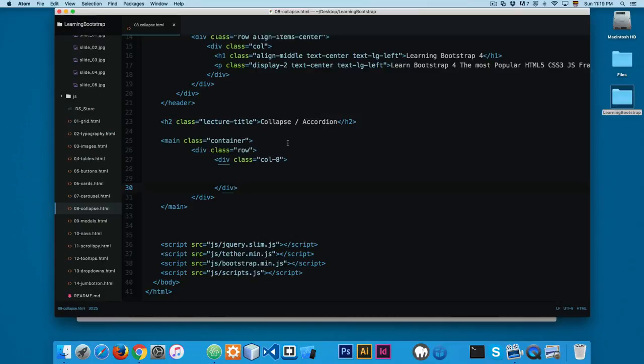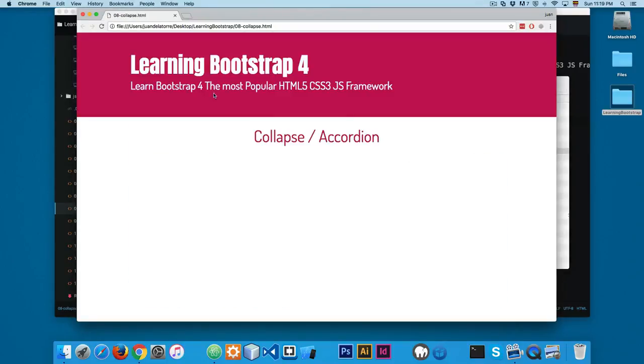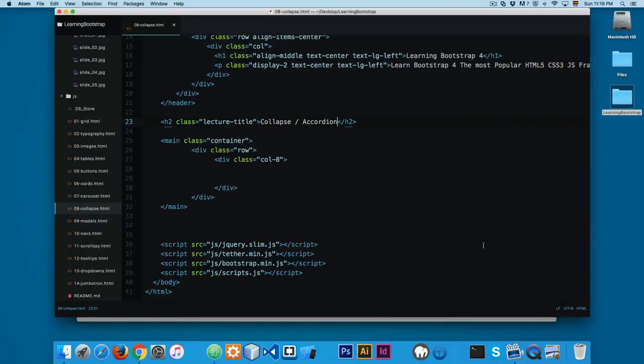In this video, we're going to start working with the collapse component. So let's open the folder and now let's open the collapse. You can see we have collapse, or this is also known as accordion in other frameworks. They are really helpful, especially when you have a lot of content and you want to show it in a really small space in your website. So they are really handy.